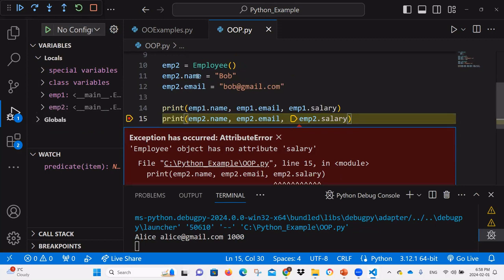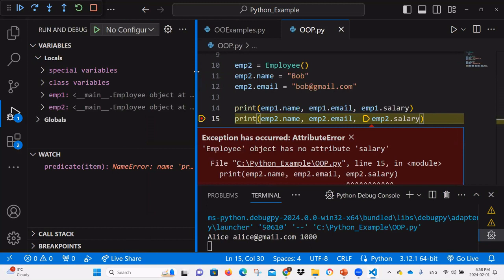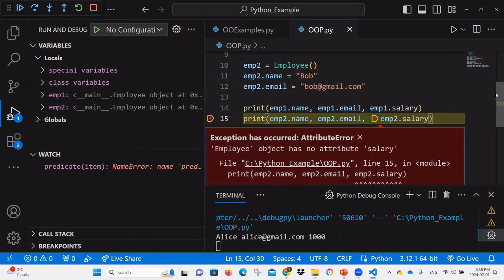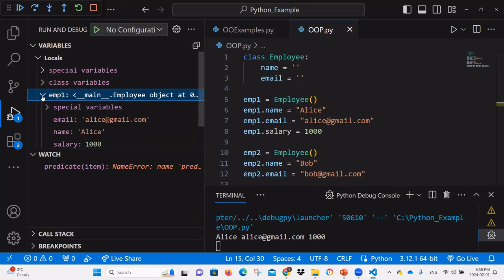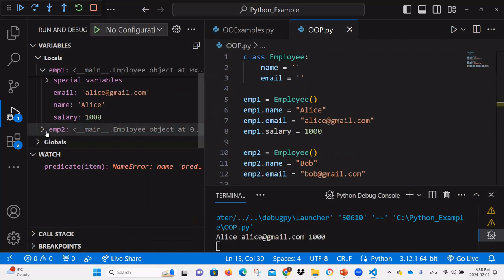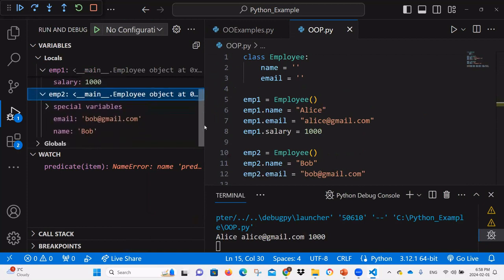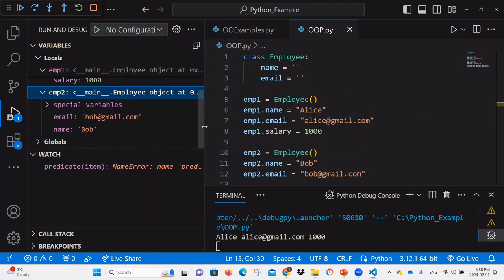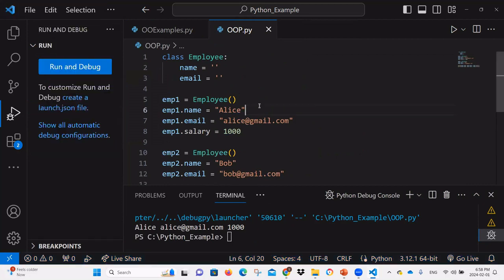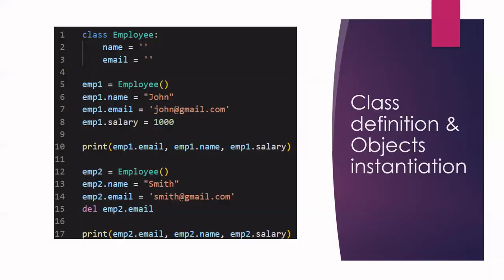If you look internally, the program is still running. You see, we're still in the debug mode. We know the class definition has just name and email, but if you look at emp1, you will see that there is name and email and salary. And if you look at emp2, you will see that there is name and email only. So that's one source of confusion that can be avoided if we avoid defining the class variables like this. Now we'll see a better way to define a class in a bit.